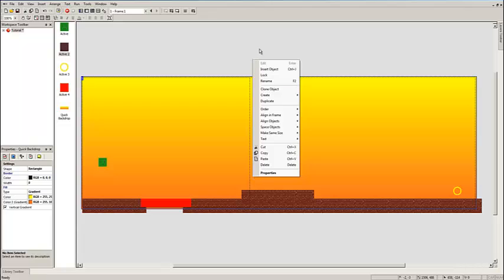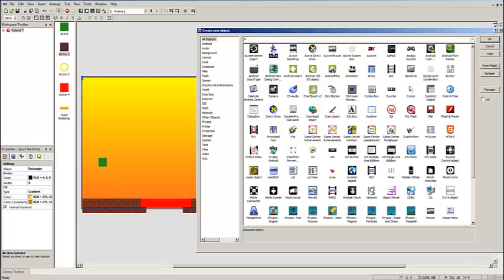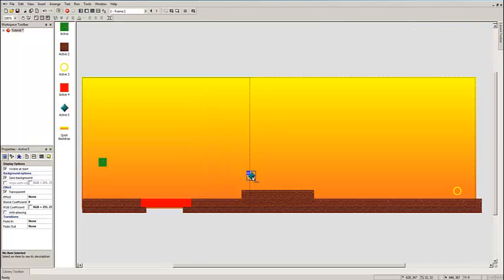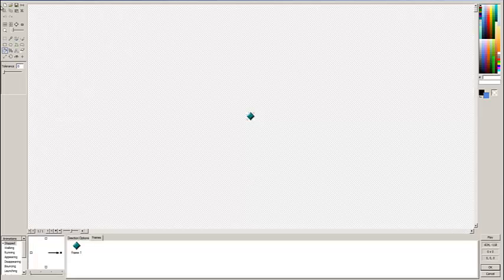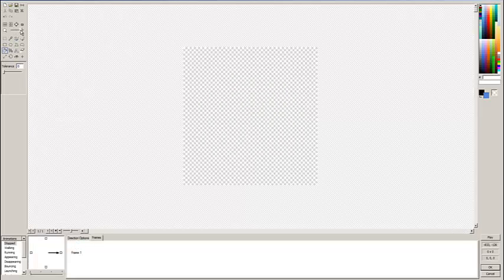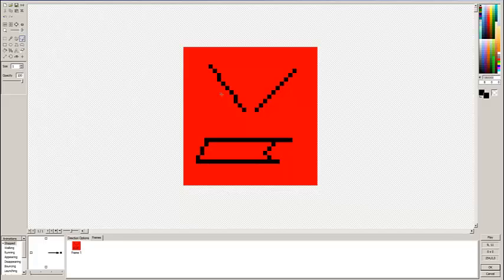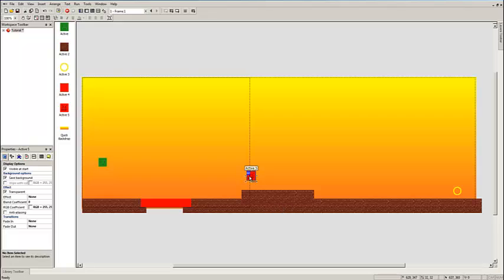I'm going to put my enemy here. So if I insert an object, make it active, put him there, and if I zoom in, I'm just basically going to make an angry blob. Okay, there we go. There's a basic angry blob guy. So yeah, he's our enemy.